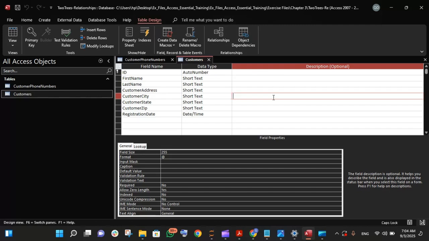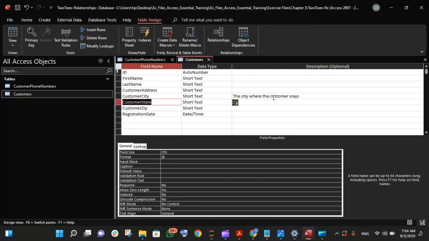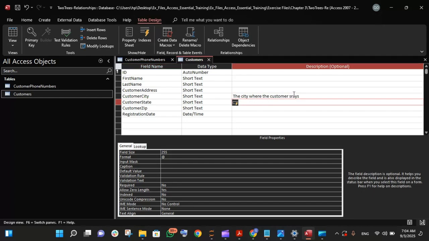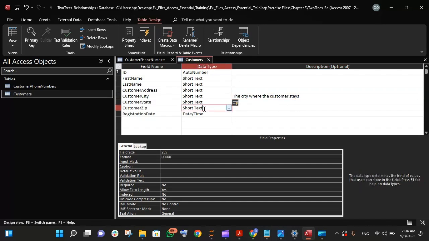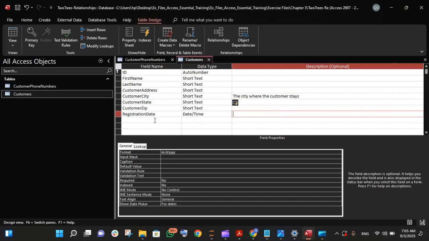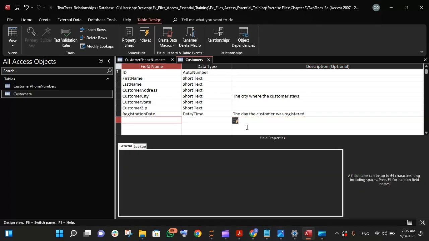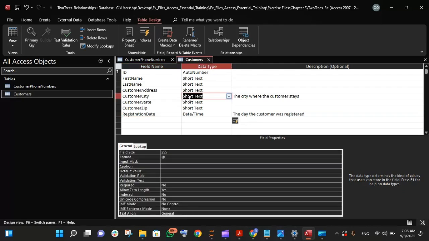Okay, this customer city, this is the city where the customer stays. For this, the customer is not going to see what we type here. I hope you get it, because we are already at the back end now. The customer is not going to see anything we type here at all. I hope you are getting me. So now this registration date can say the day the customer was registered. Can you see it? We've done that.